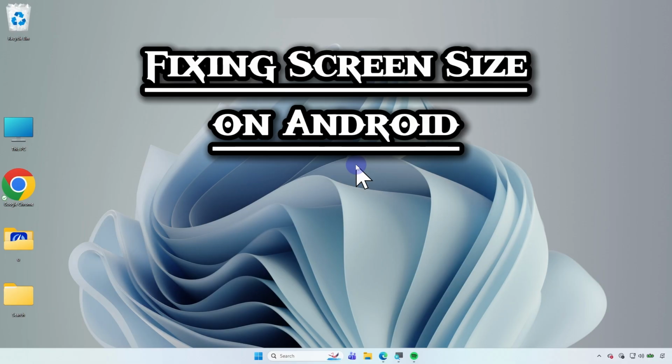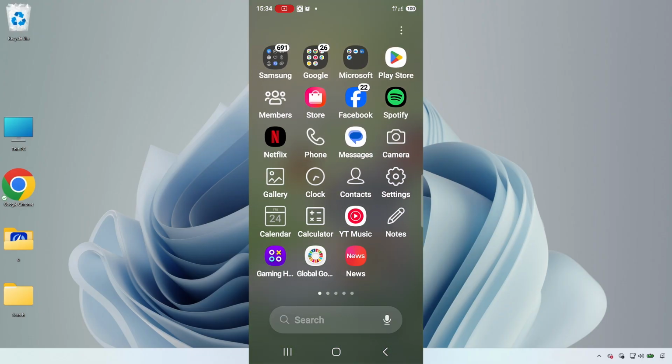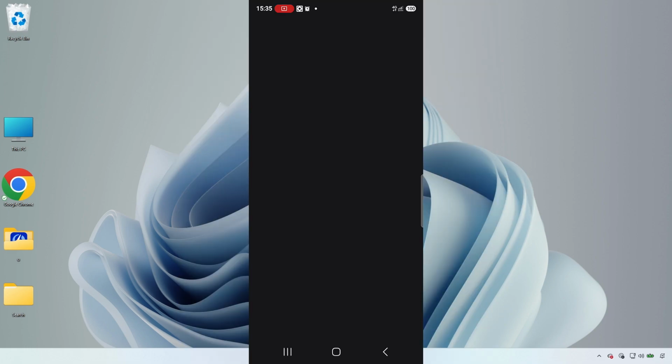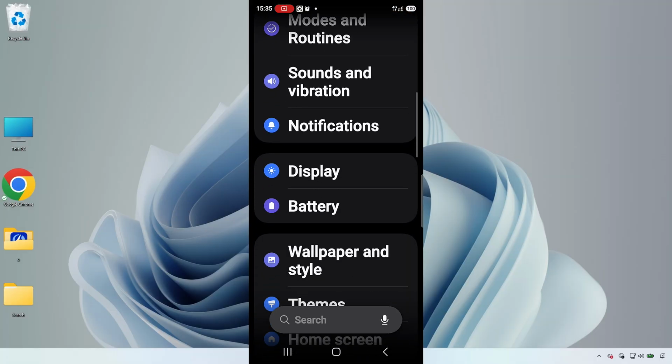If your text looks massive, or the apps on your home screen feel way too zoomed in, swipe up to open your app drawer and tap the settings gear icon. From here, scroll down and tap on display.